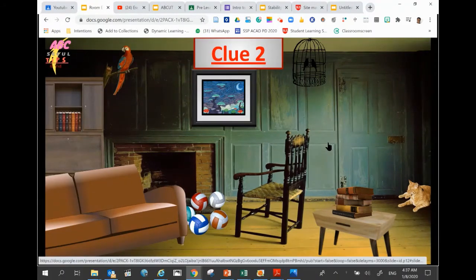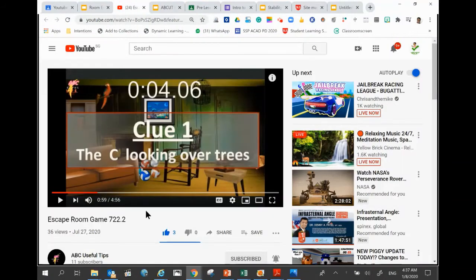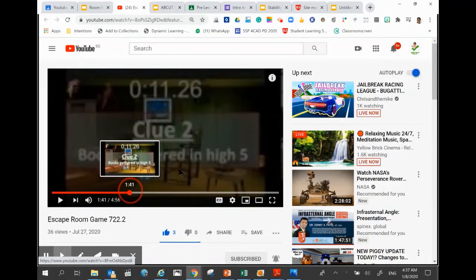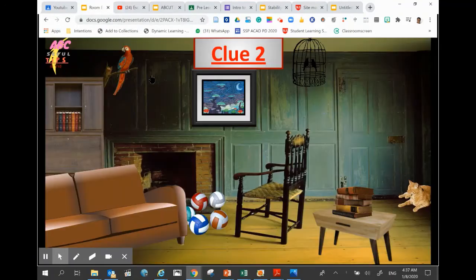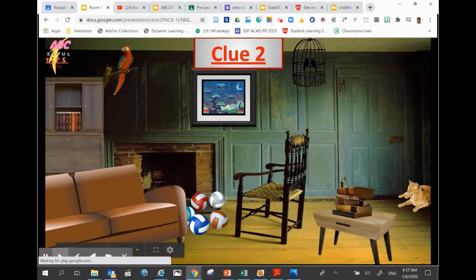To know what clue 2 is, students have to go to the YouTube video and just let it continue to play. If not, they can scroll forward until clue 2, and they read out the clue. Books gathered in hi-fi. You can go to the game and look for books gathered in hi-fi. Yeah, got the answer. It's actually the books here.